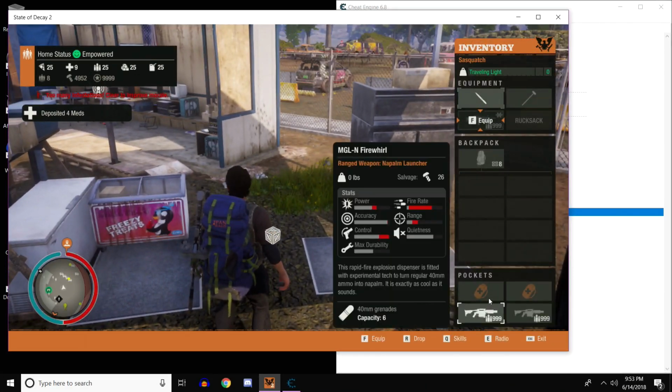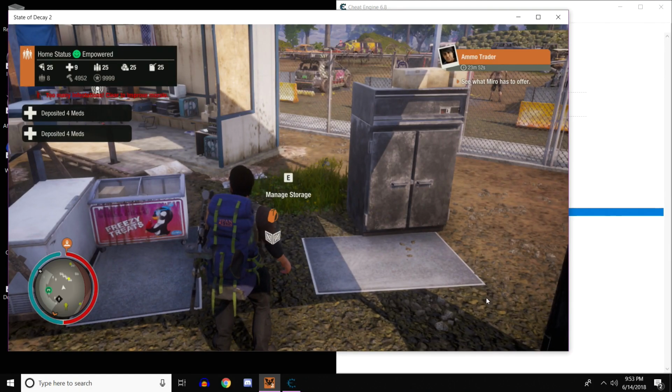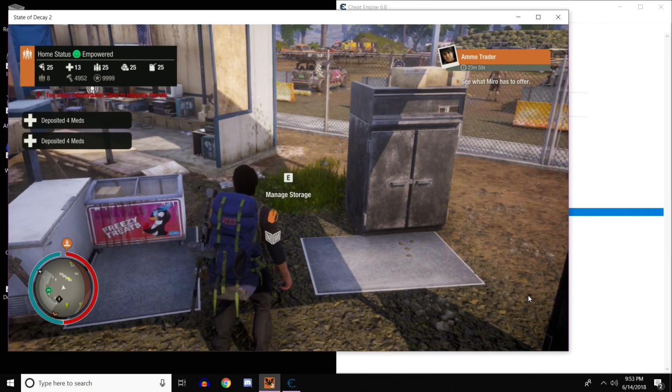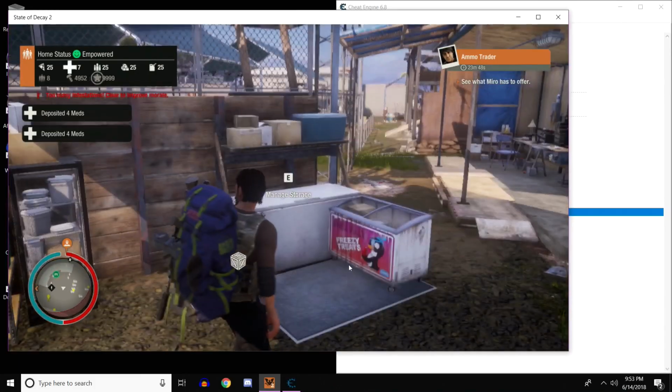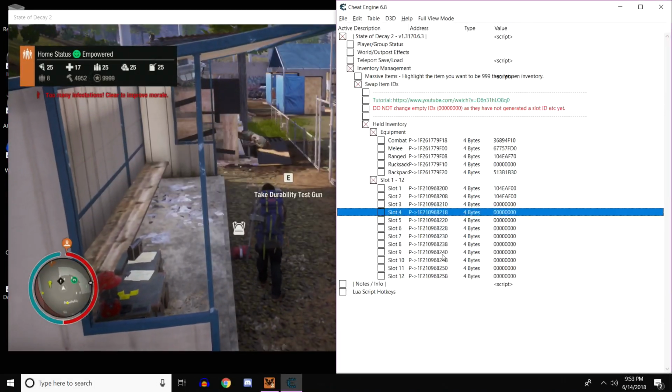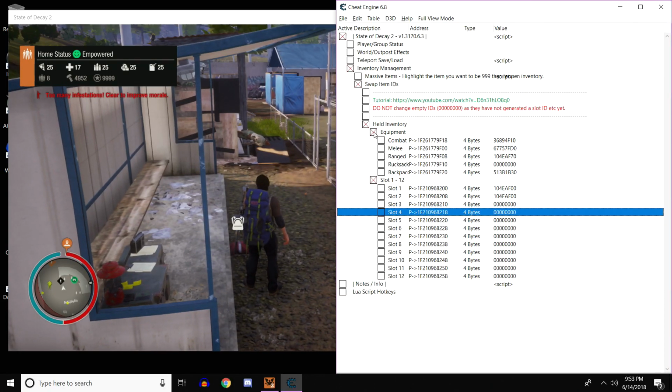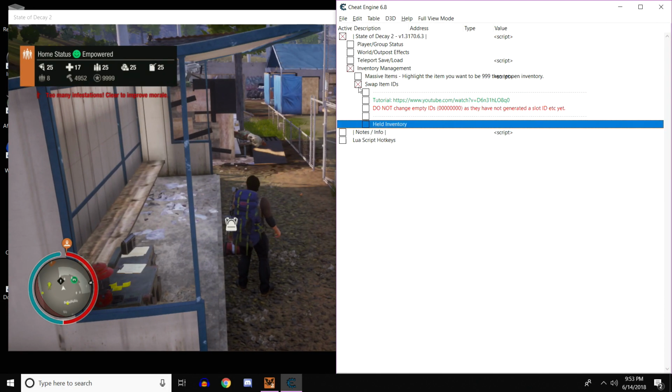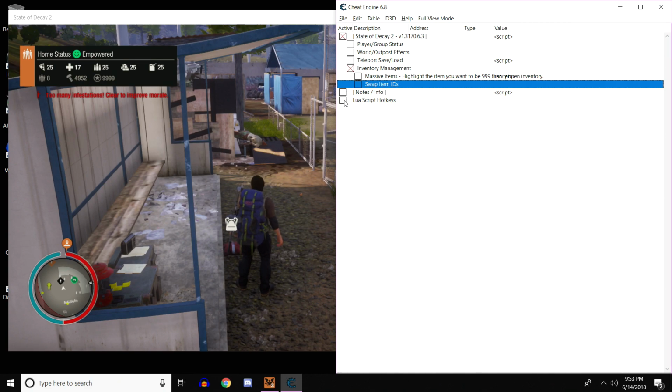And I can just run back over here, turn this in, turn that in, and turn that in. So the rucksacks actually work. You can do that for your friends, give them unlimited resources. And that is the held inventory menu.